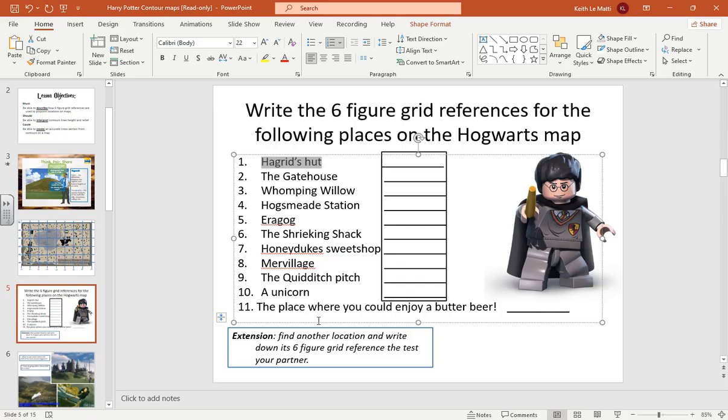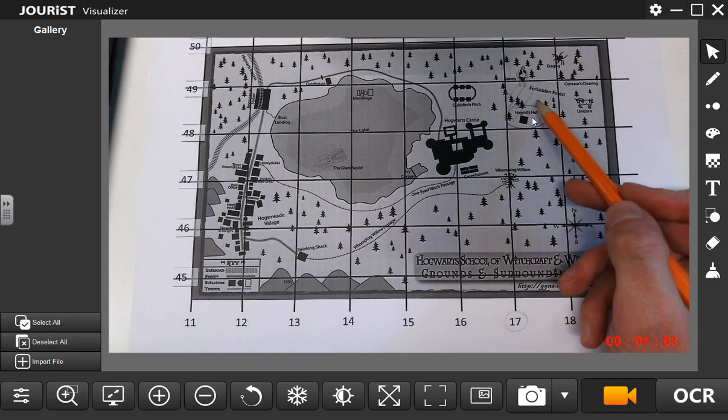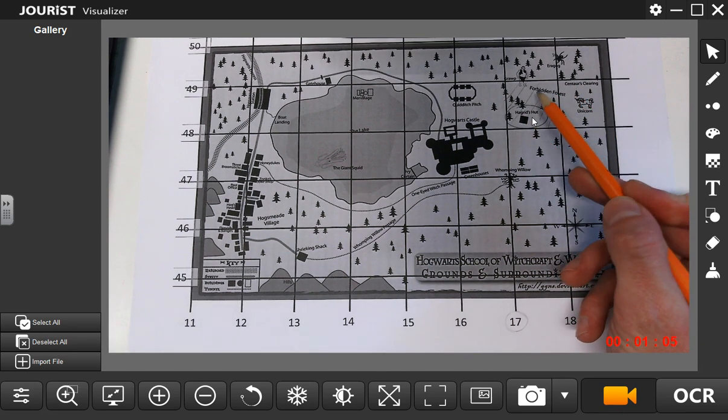So you have this on your worksheet. Hagrid's hut is what I've got highlighted, and we're going to start by looking at how we would give a four-figure grid reference for Hagrid's hut. We know where it is, so we need to say what are the four numbers associated with that grid box where we can find Hagrid's hut and most of the name of the Forbidden Forest, in fact.